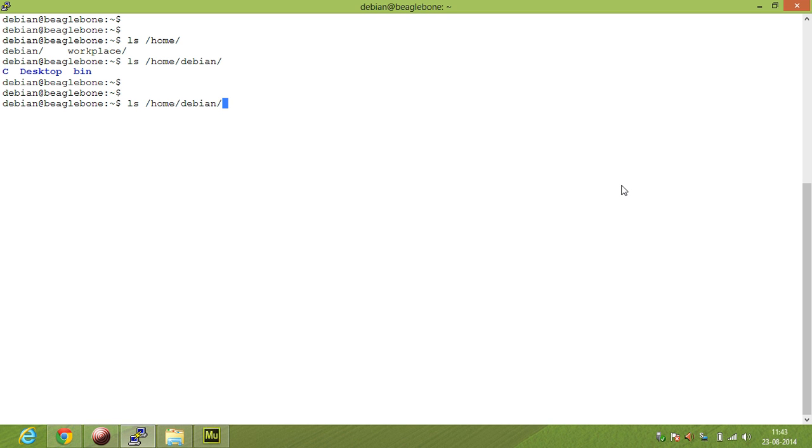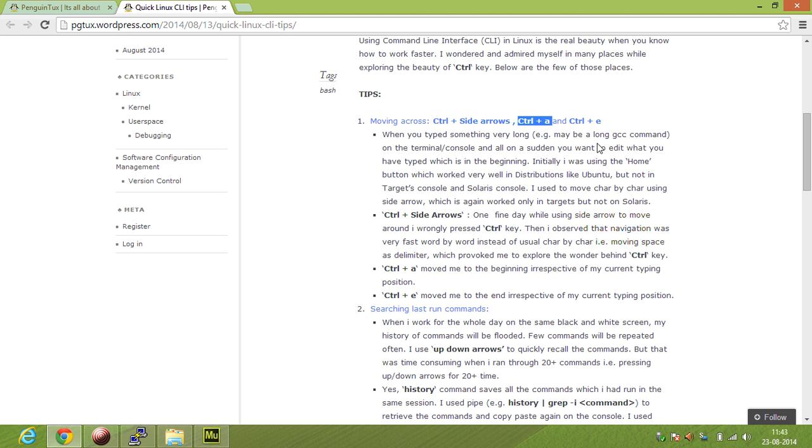When I press Ctrl A, I directly move to the first position of the cursor. When I press Ctrl E, I move to the end position. That is all the shortcuts I put to move across.